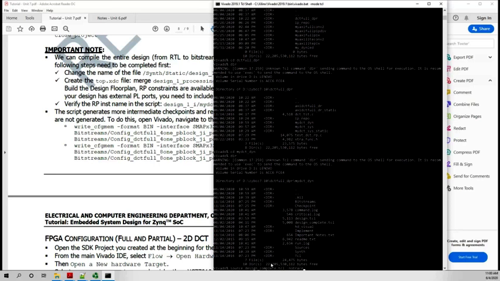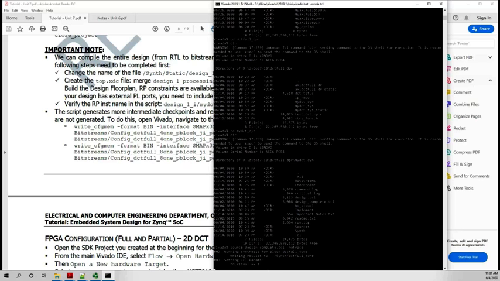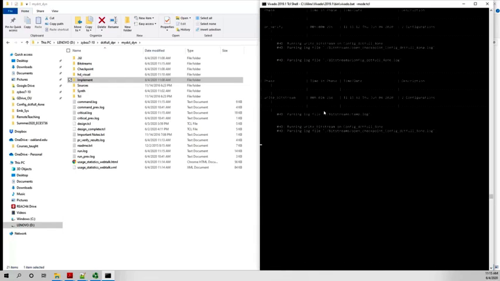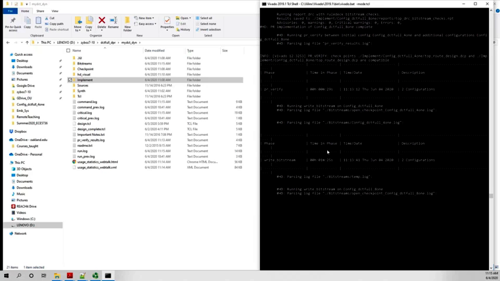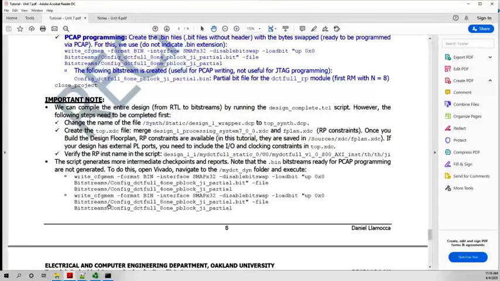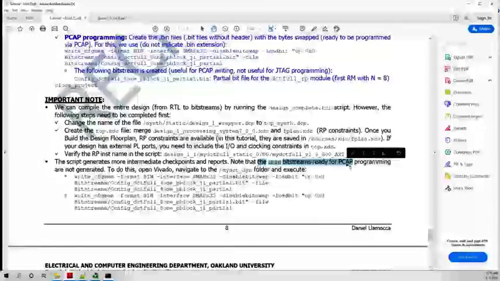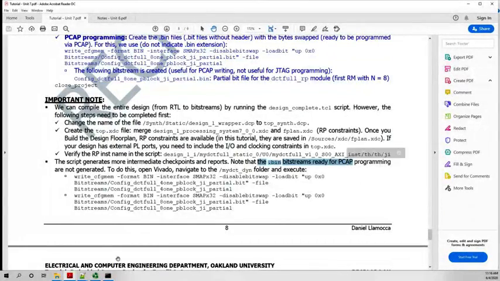And like I said, there is a chance, of course, that it might not work, but at least we can try. Okay. So, after a little while, everything actually ran, and now it's on the part of generating the bit streams. One fair warning though that I want to tell you is that this design complete does not generate the bin files that we need for pickup programming. It only generates the bit files.